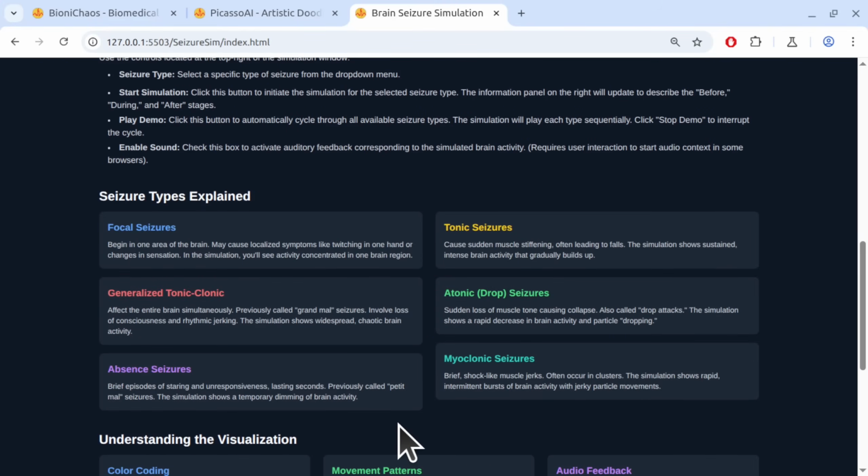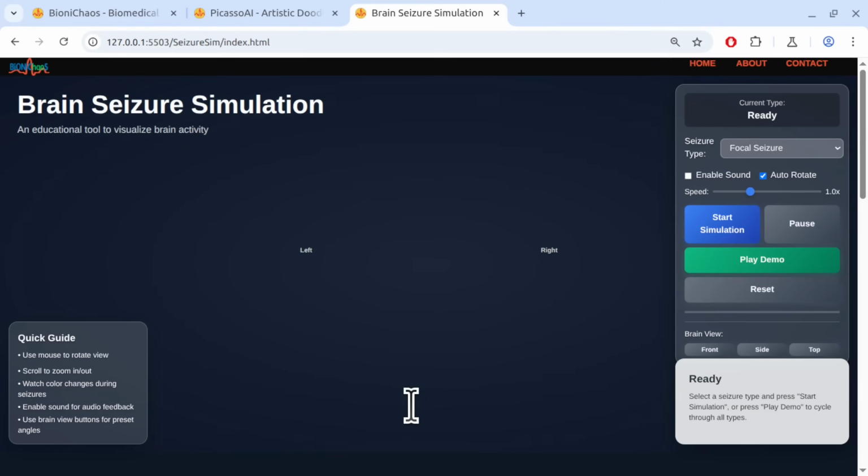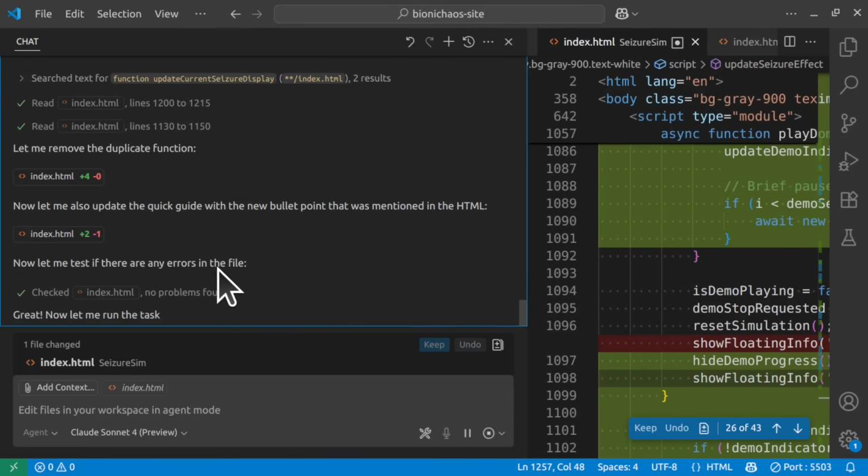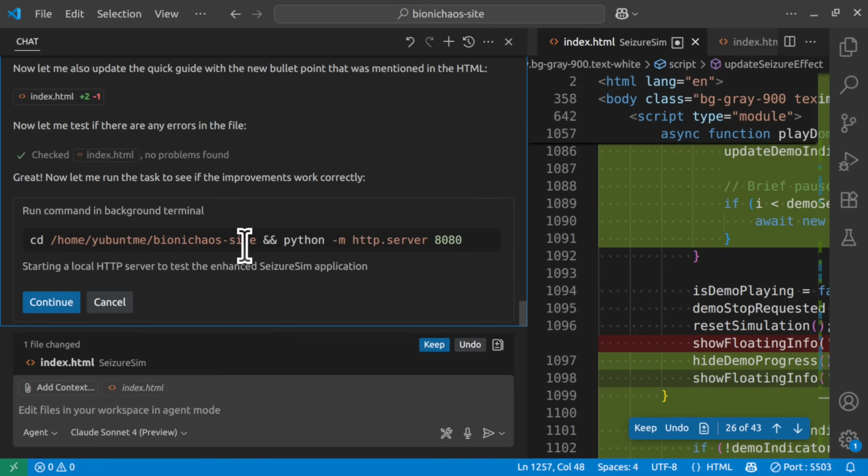Well, it seems the developer has stumbled on a classic coding mishap, a duplicate function definition. They're now removing the extra current seizure display function. After that, they're planning to update the quick guide with the new bullet point mentioned in the HTML. Just another little debugging adventure for our coding hero.